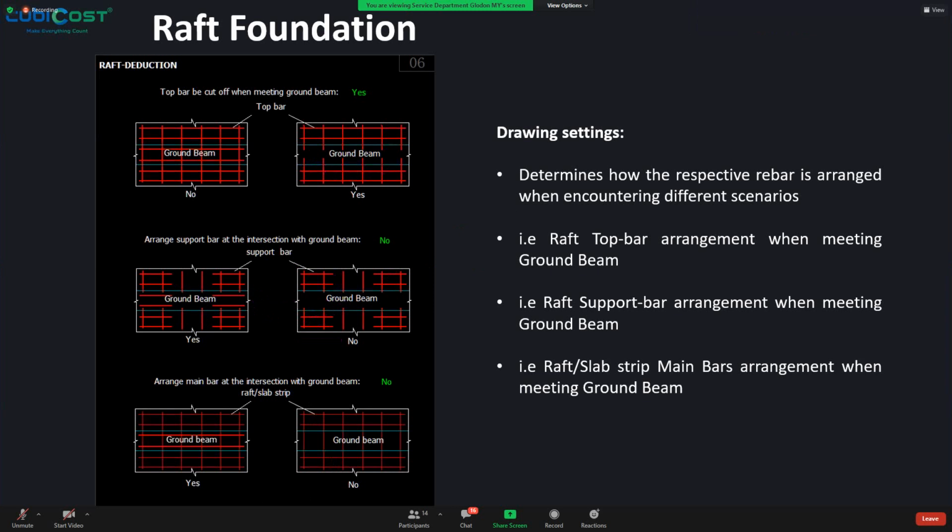And then the last one, arrange main bar at the intersection with ground beam, rough or slab strip. For this one, you can choose whether you want to arrange the main bar when it meets with the ground beam or not. Like for example, this part over here. Do you want it to be inside there or not? Like manually arrange inside and then make sure that there are two reinforcement inside the ground beam. But usually you put no, we don't want, because this information will be placed inside your ground beam. It will be labeled under ground beam instead of your slab or your rough foundation. So make sure you know what you want first.